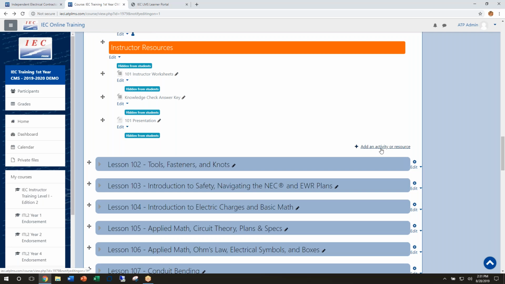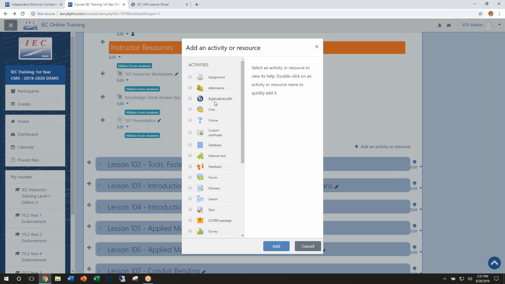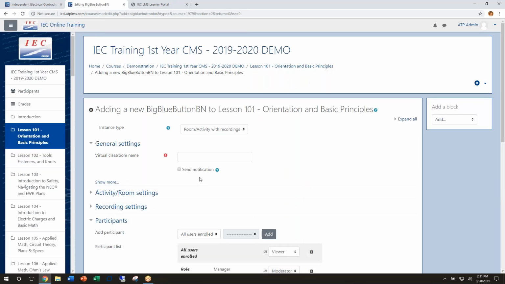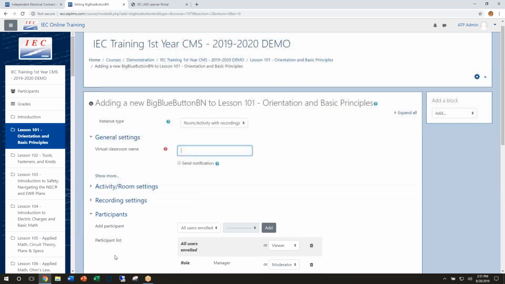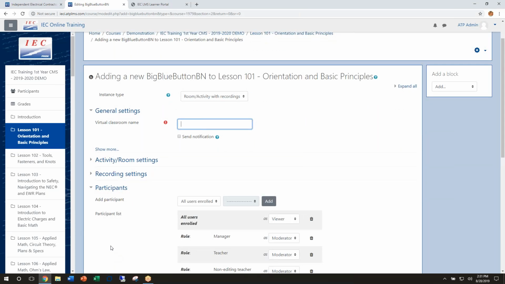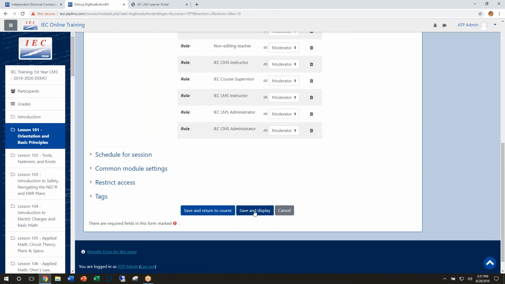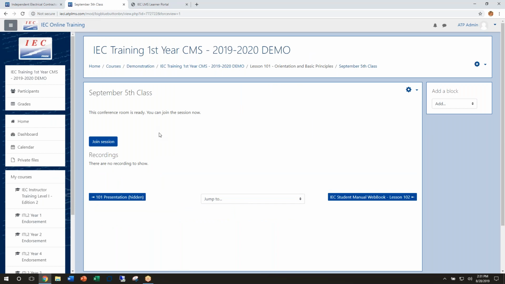To do that, you're going to click Add an Activity or Resource, and then add the Big Blue Button activity. Okay. Typically, what instructors do is that they'll add an activity. So, for example, they'll say September 5th class. They'll have one for each class session that they'll be running, and then basically you'll hit Save and Display. There's other options in there for limiting people's access or whatever, but essentially this is the most important part.